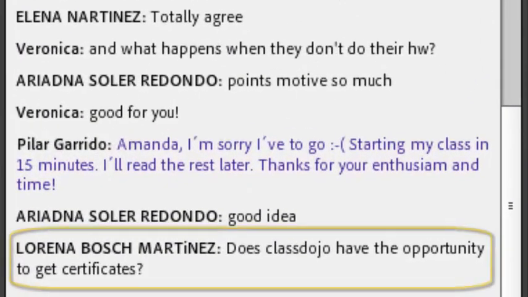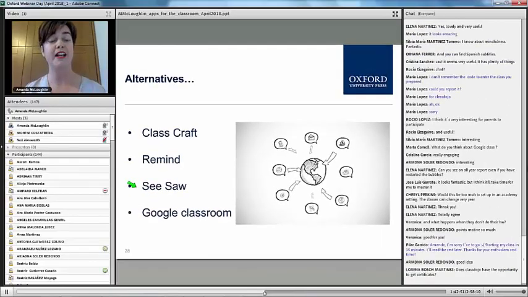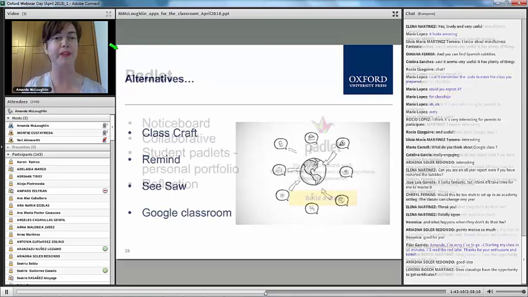Lorena's just asked a wonderful question about, do you have the opportunity to get certificates? Classdojo has a Google Drive full of resources, printable resources for free. And some of those resources are certificates, yes. And you've got colouring pages, you've got all sorts of things that other teachers have made and put in the Google Drive that are connected with the monsters in some way. It's a really nice app.